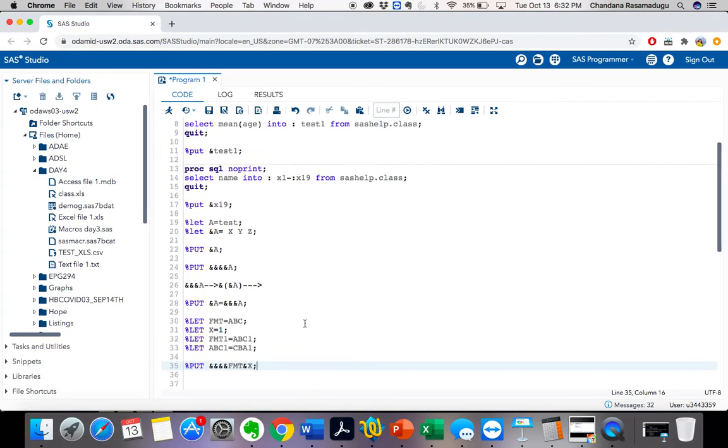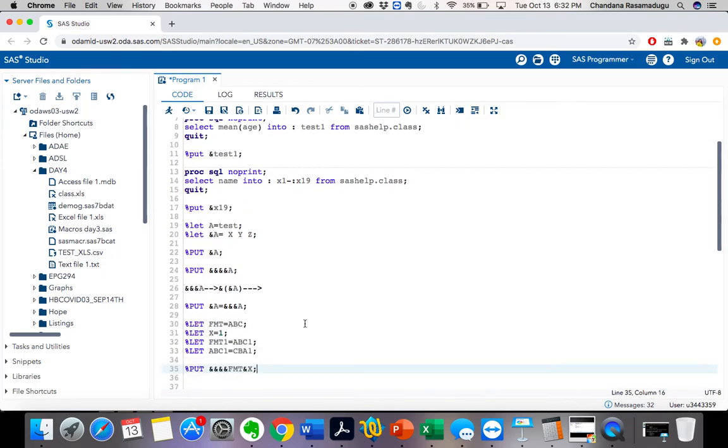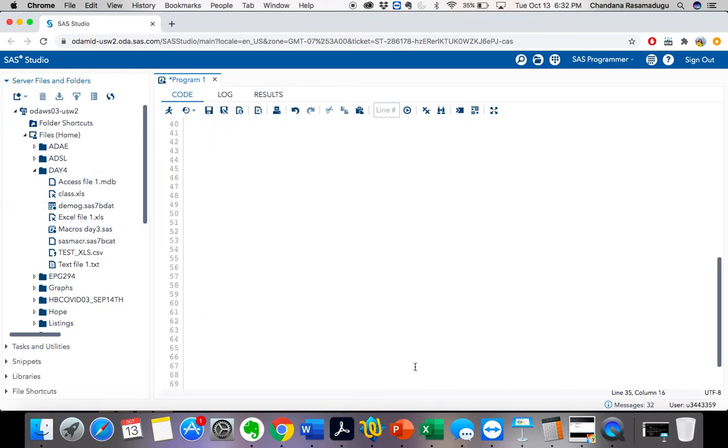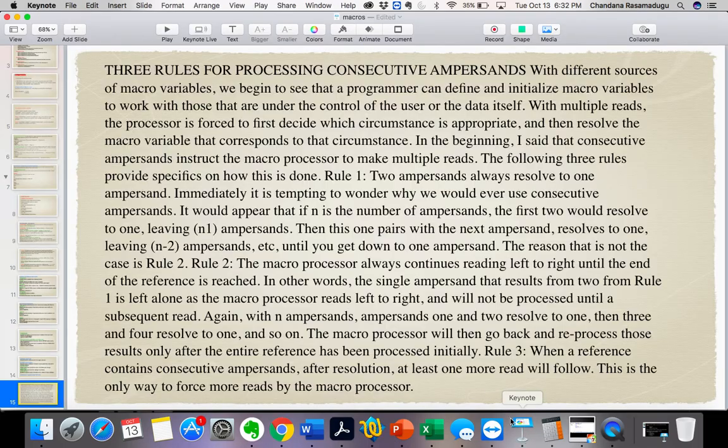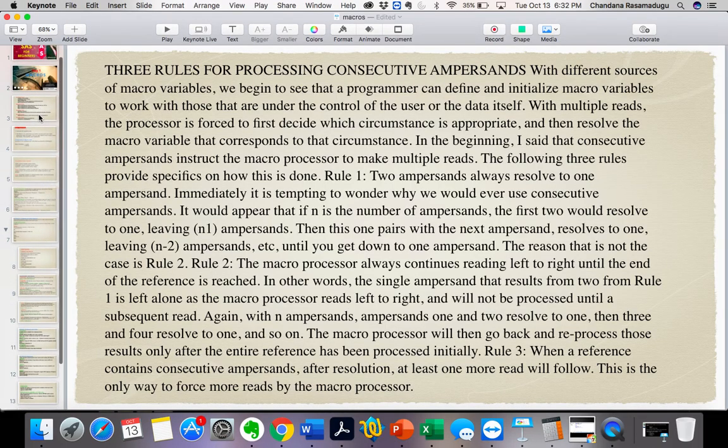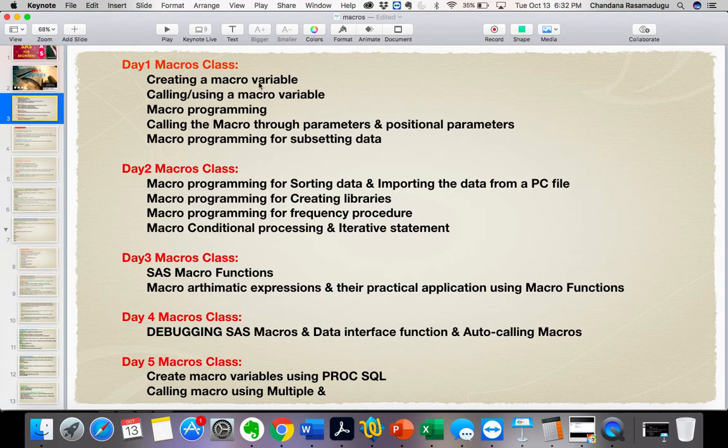See, like this we can use this multiple ampersand sign concept. So here we have finished all our day 5 macro classes, and if there are any macro classes or any concepts based on macros that come in future, we can add them to these classes.